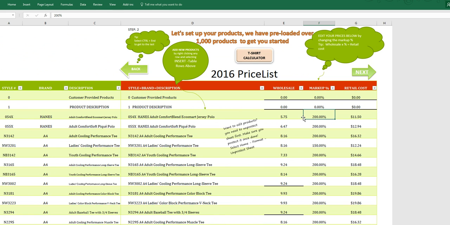Let's say we went in and changed that. We didn't want to charge for shirts. We could do 100% markup. That'll change that cost there in that tab. So you can go in, you can change that markup to what you want it to be. You can lower it. 100% markup is just the price that you paid for it. 200% markup is double the price that you paid for it. So you can go in and do that.